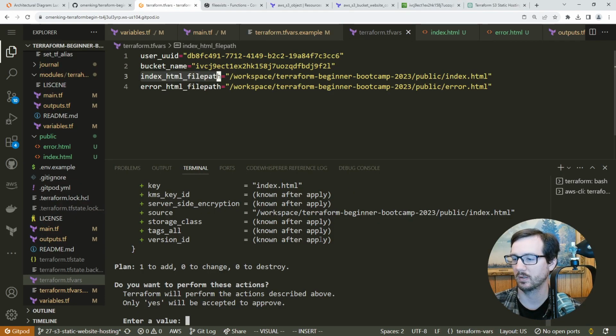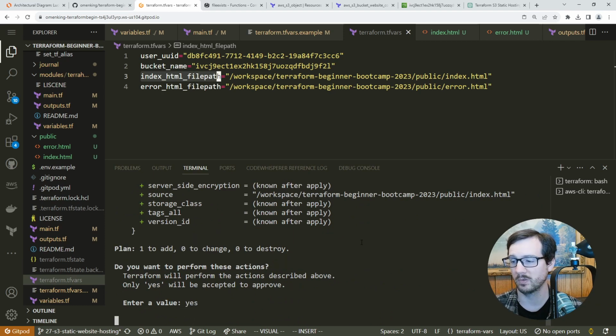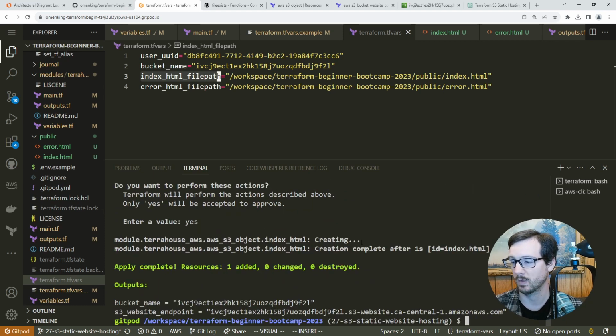The error is still there. And so it's going to attempt to create the index because the other one does already exist. So let's see if we can actually figure it out this time. And so now it worked.